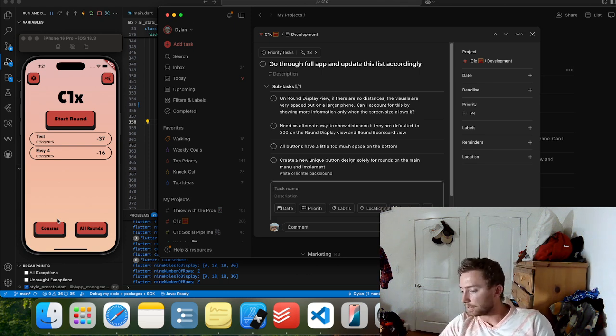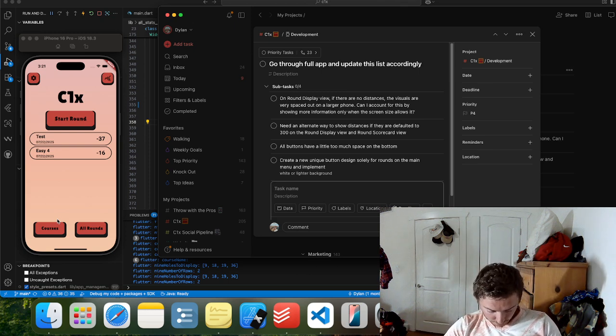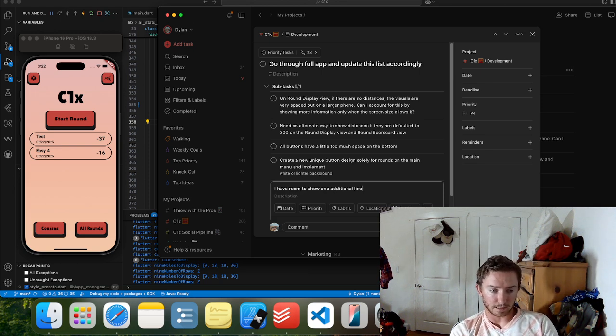I guess I have it on my phone, which is a smaller phone. So we can test it real quick. See how it looks right now, if I think I'm going to have room. I'm going to have a little bit of room. I have room to show one additional line of info for rounds on the main menu. Determine what this could be. And implement.